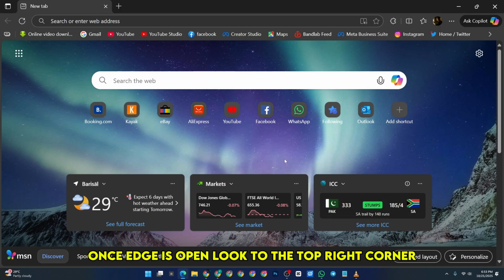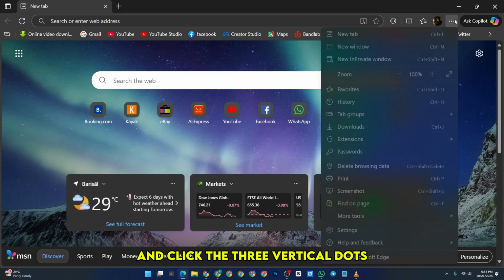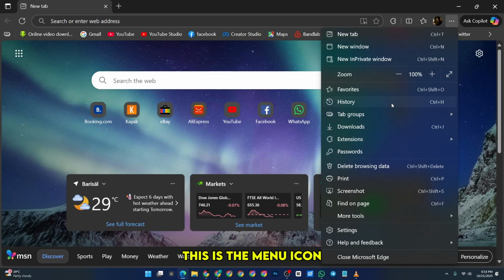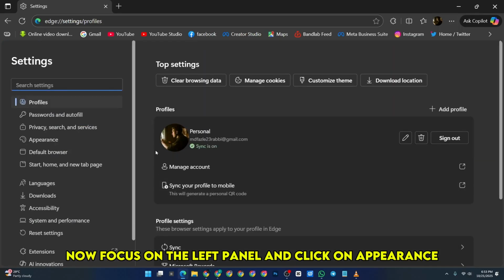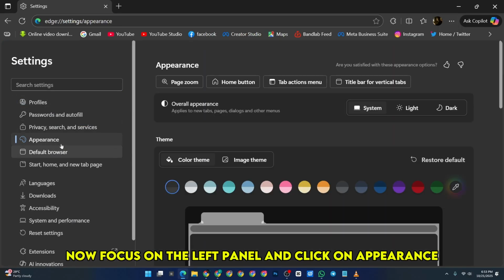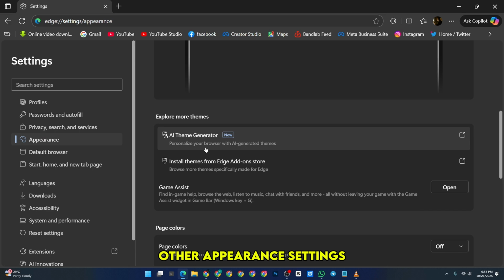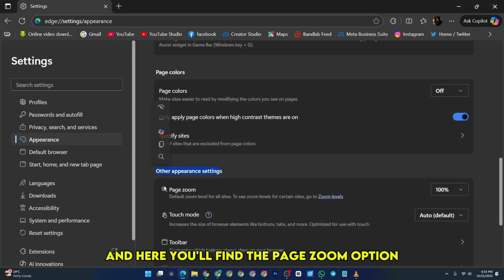Once Edge is open, look to the top right corner and click the three vertical dots. This is the menu icon and it reveals a variety of options. From this menu, select Settings. Now, focus on the left panel and click on Appearance. Scroll down to the section called Other Appearance Settings, and here you'll find the Page Zoom option.